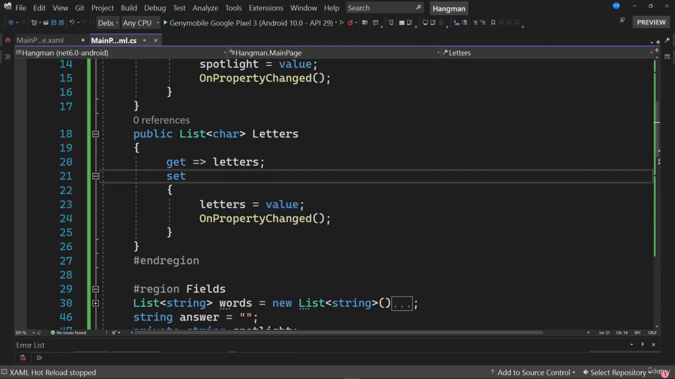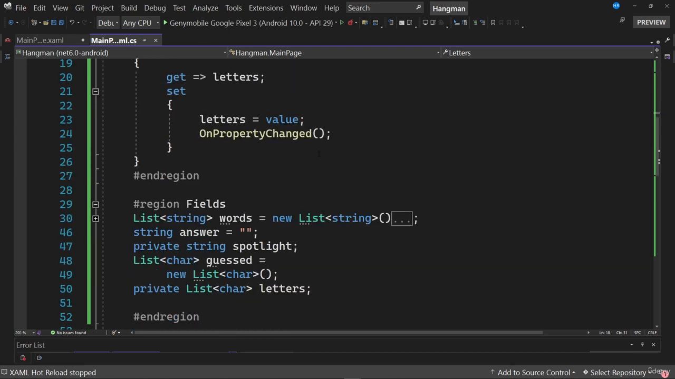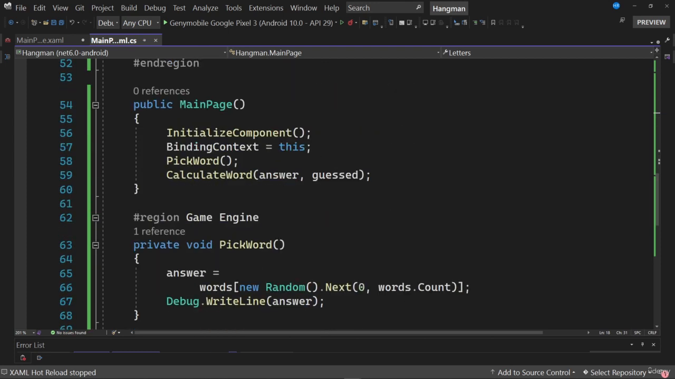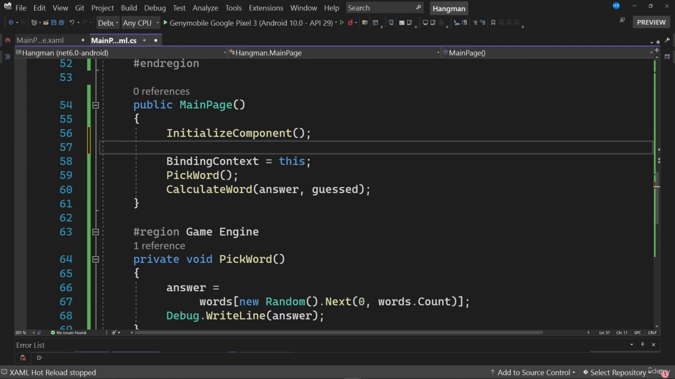Now, we need to populate the list with the letters that are going to become buttons. To do this, let's go back to the page constructor, and after the InitializeComponent method, let's use the letters field. And as part of a list, we have a method called AddRange, which will allow us to add elements to the list from a string. What we will do will be to pass as parameter the letters of the alphabet. The advantage of doing this is that you could add, for example, numbers if you need to, or some special character.